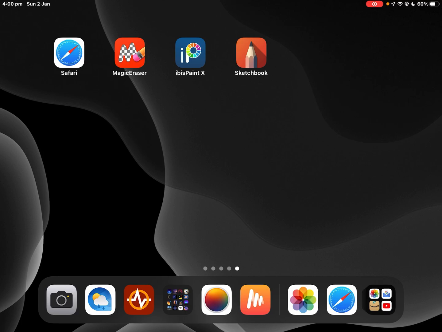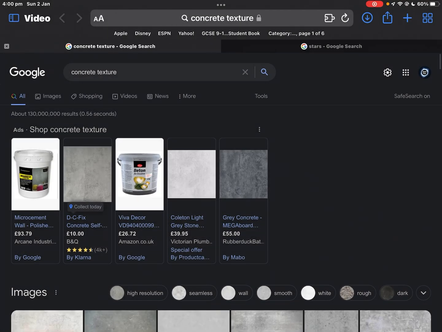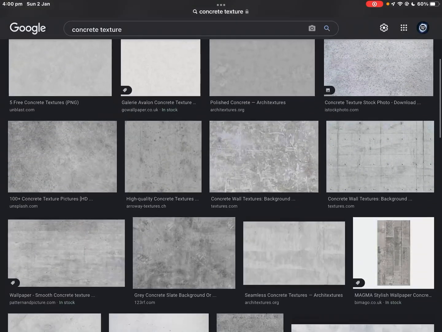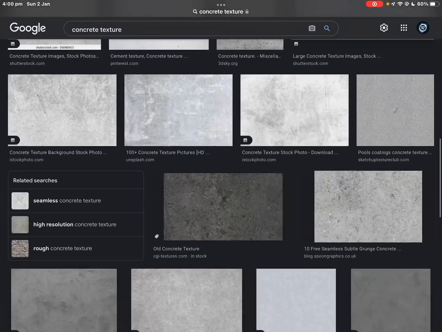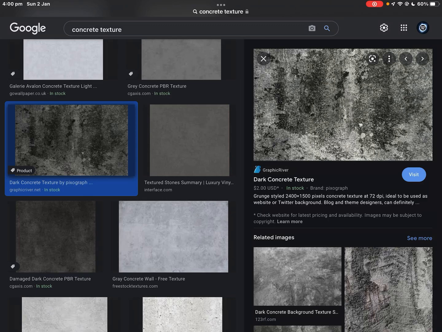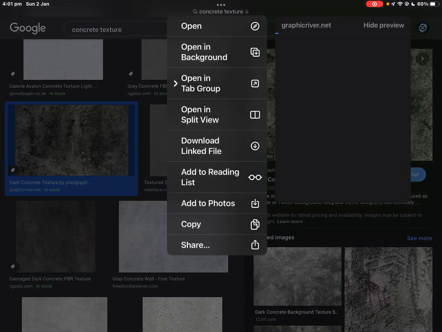So firstly, what you need to do is go to Safari, Google, Chrome, whatever you have, as long as it will show images. First you're going to need to search up concrete texture. Yes, that's what I searched up. Go to images, and then you've got these images here. Let's find a random concrete image like this one. This one's pretty good, so I'm going to have that.